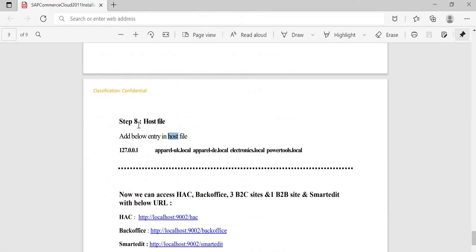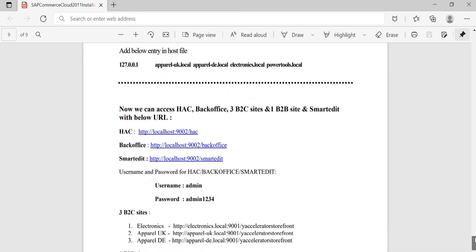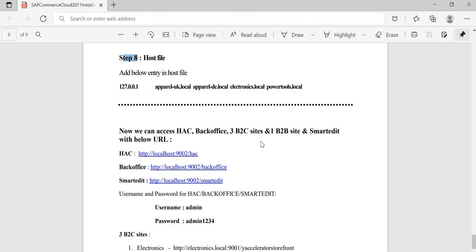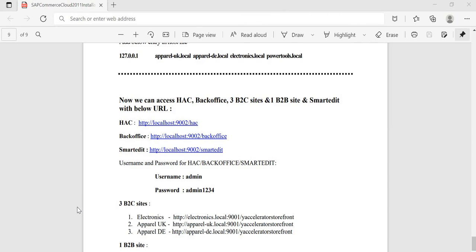So with these 8 steps, now you are able to access the B2C and B2B accelerator. In this B2C and B2B accelerator, basically we will get 3 B2C sites, 1 B2B site and the HAC and back office. Now let me show you how to access HAC, back office and Smart Edit. For this URL access, you need a username and password. Here the username is admin and the password is admin1234. This password we have set in the build.gradle file. That password only you need to use.